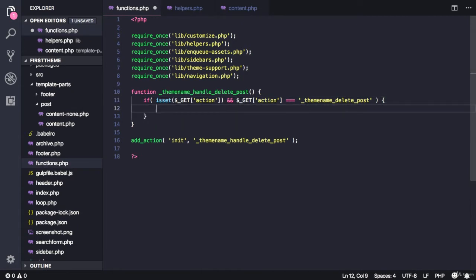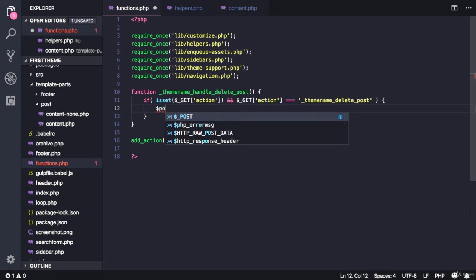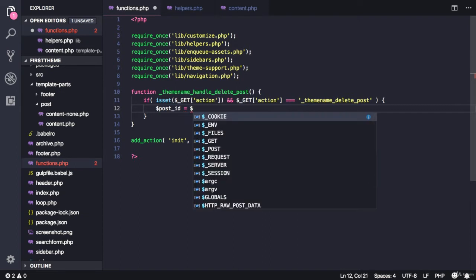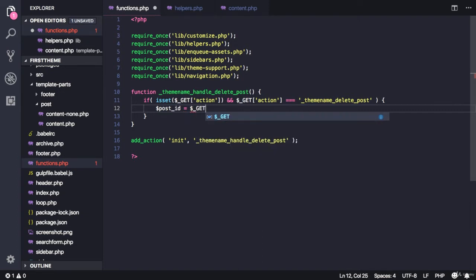So now let's get the post ID, and the post ID will be the post that we pass in the get request. So we have get and post, but first we need to check that this value exists. So let's call isset, and if it's set, we will set the post ID to this value, and if not, let's set it to null.